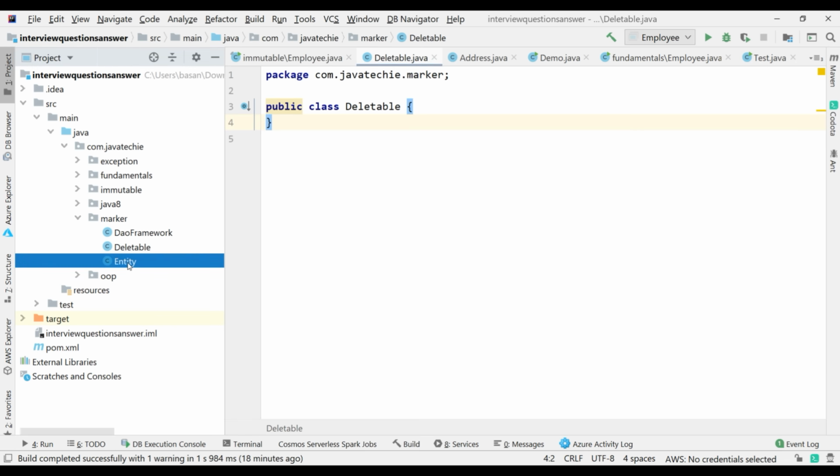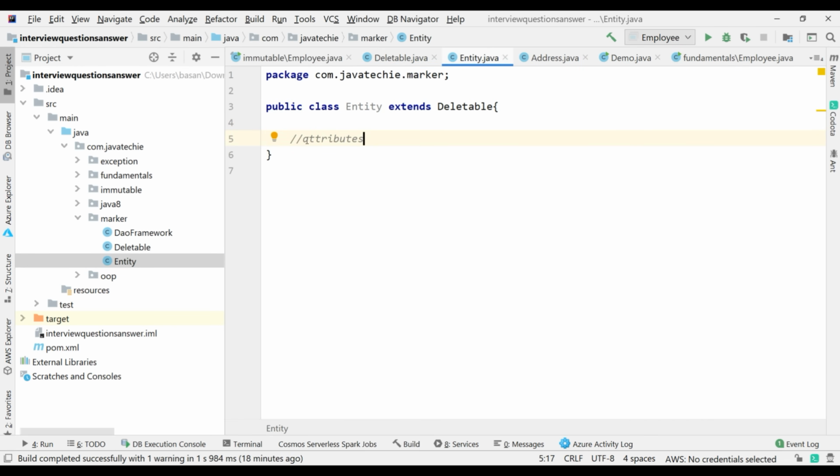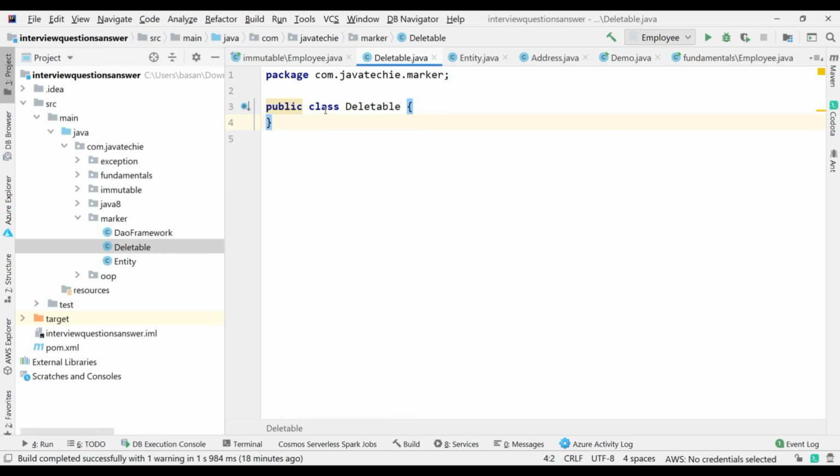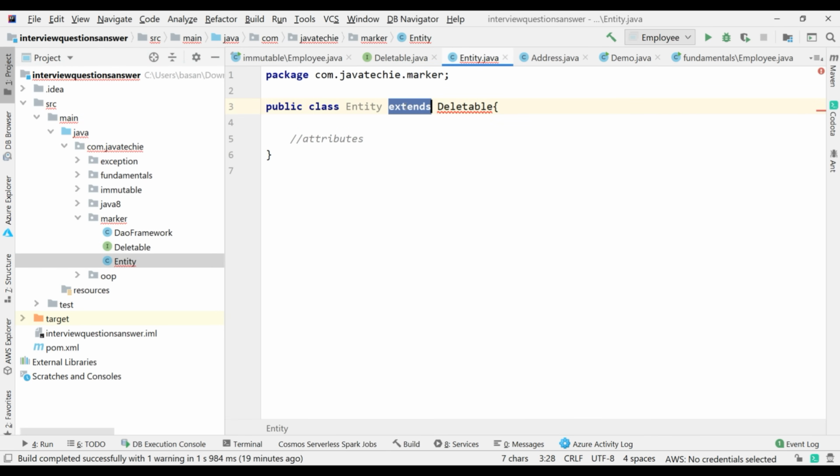Now I have one entity class. You can create any entity; this is just for demo purposes. I highlight the class name. I have an entity class and it extends Deletable. Okay, it needs to be an interface, right? Interface, yeah. And I have an entity that implements this Deletable. Now we consider this Deletable as a marker interface, and I will allow those entities who implement this Deletable.